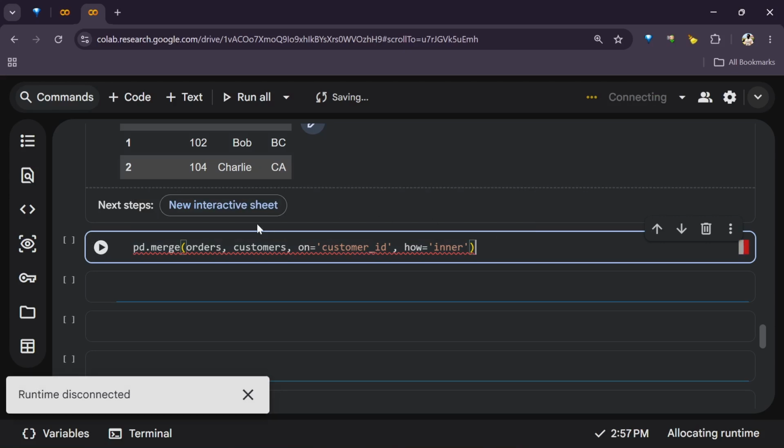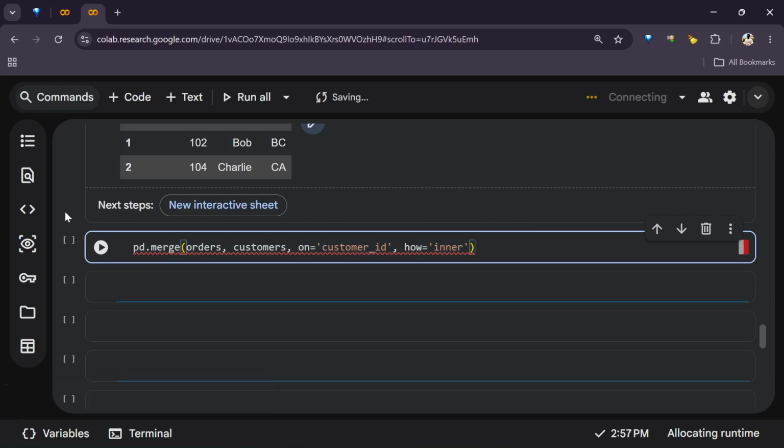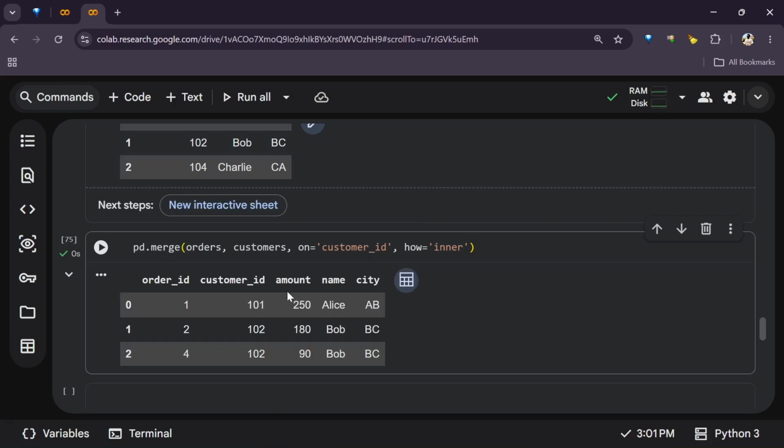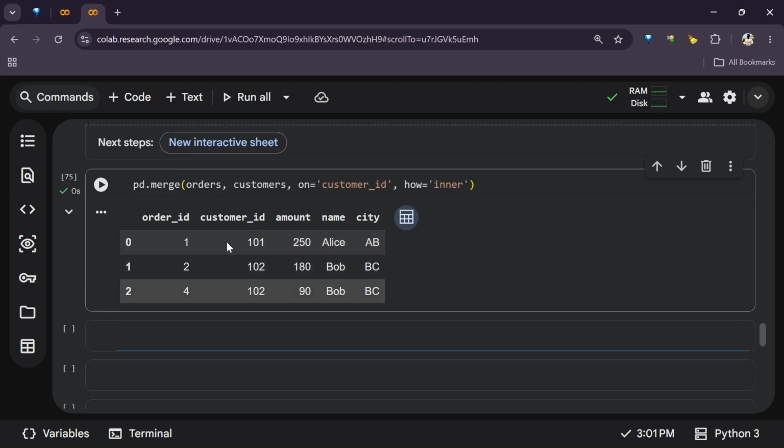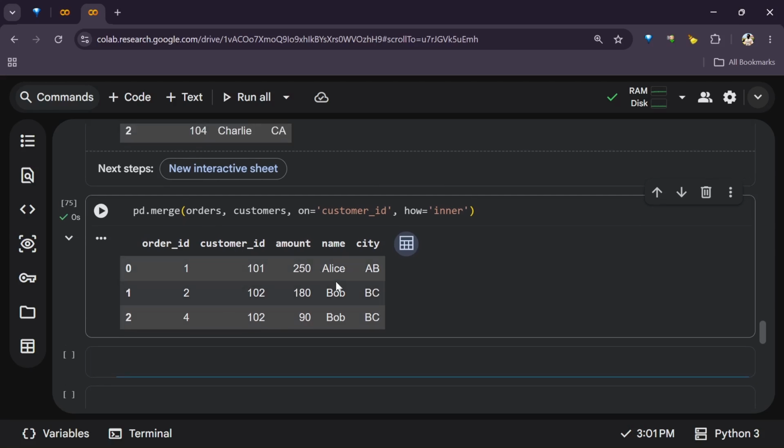Okay, runtime is reconnecting. Okay, and just like that, you see that we have our table printed. So the ID. Now, what do you notice? Take a minute, study this table. Just pause the video, take a minute, study the table, and tell me what you notice. If you notice, you'll see that we cannot find ID of 103 and 104 on our table.